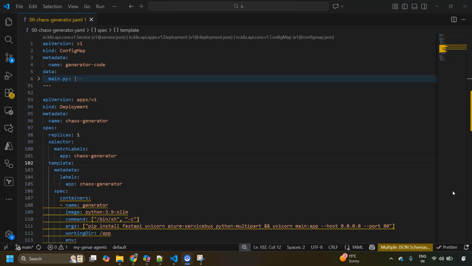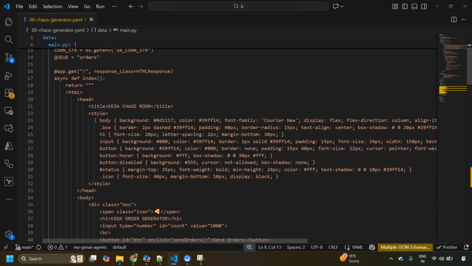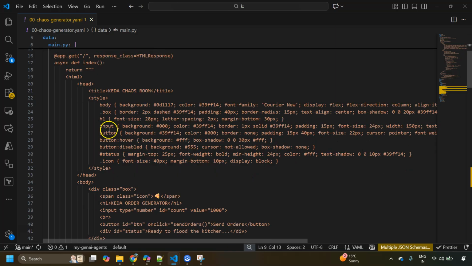Before we break the system, I want you to understand exactly how I have built our laboratory today. There is no black box here. We are using standard Kubernetes building blocks so you can replicate things yourself. Look at this manifest. First, we have this config map. This is the brain of our chaos room. Inside, this is a simple FastAPI script. It's not complex. It just connects to an Azure service bus and on your command floods a queue called orders.